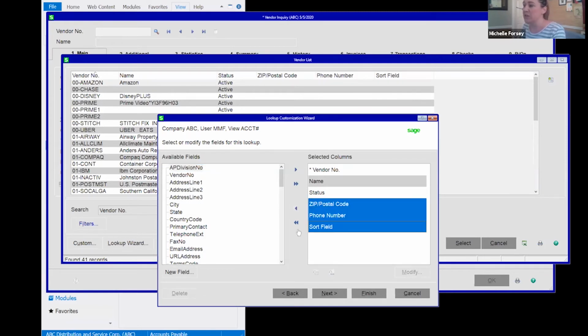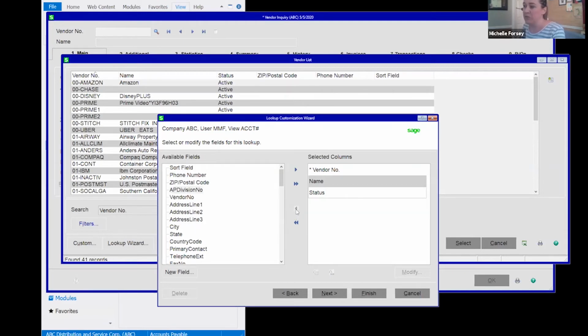So for me personally, I don't care about any of those. So I'm going to highlight them and move them over. And now I can scroll down here on the left, and your added fields, your UDFs, will always be at the bottom. So you can always just scroll right down to the bottom and move those over. And then you see here's all of the other fields that are in here as well.